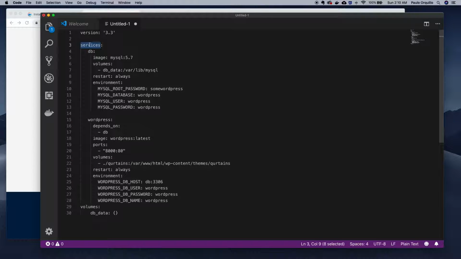So here I'm saying create two services. One's a database, and this database would pull in the image of MySQL, and then I have a volume. Volumes allow you to map volumes on your machine to the container. And I have options to restart and some environments like MySQL root password and such. And then I have another service here, which is WordPress, which pulls down the image from WordPress latest from the repository as well. And this one depends on the DB.